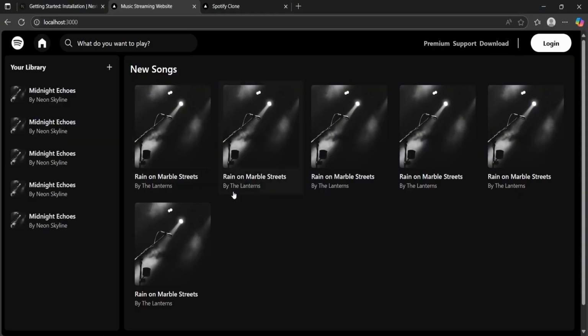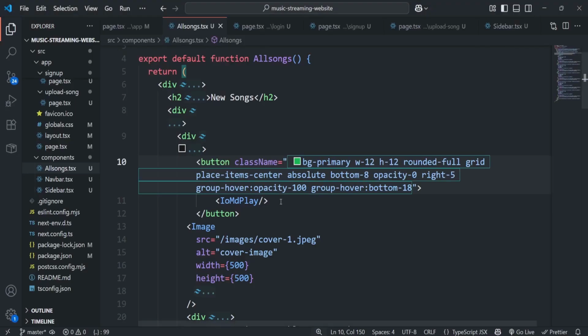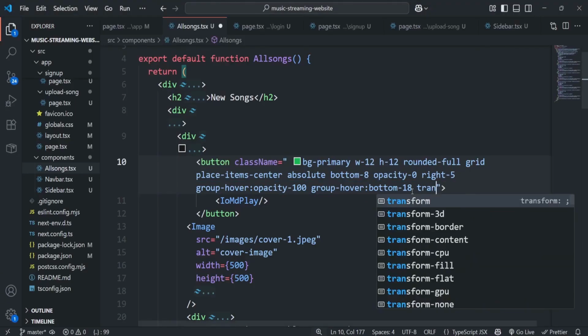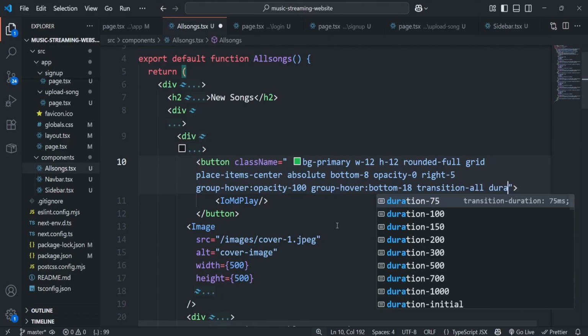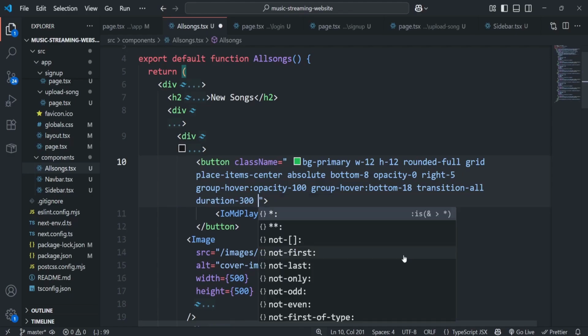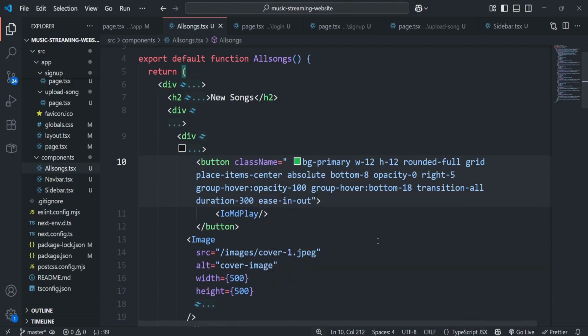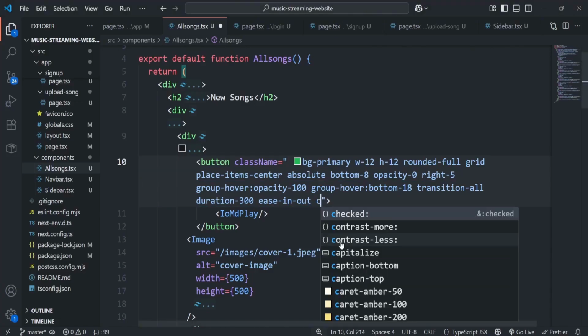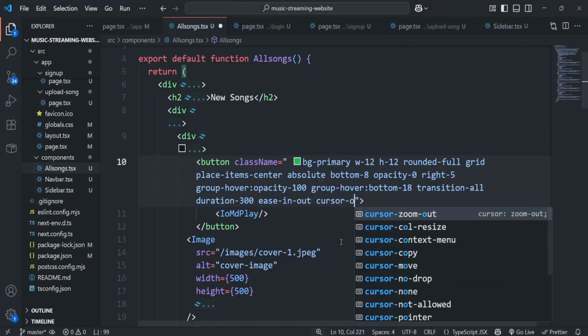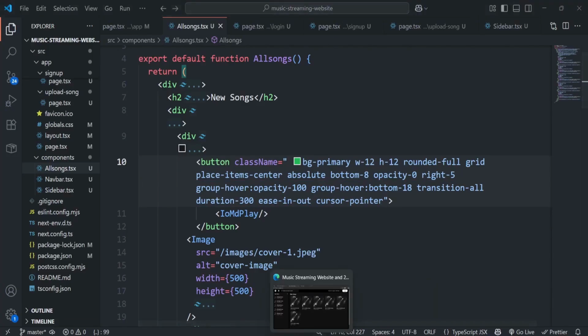Alright, cool. Now I want it to actually animate in. This thing is actually too sharp. I want it to be smooth. So let's work on that. Give it a transition of all, a duration of 300 milliseconds, and ease-in-out. I'll save that. And you can see that smooth transition as it transitions in. Okay. And we can hover on this and see the trash icon. We can hover on this and actually see the play button. I'll just give it a cursor of pointer.